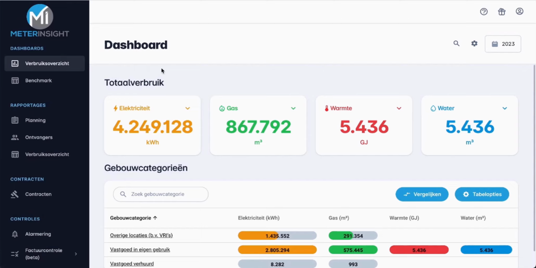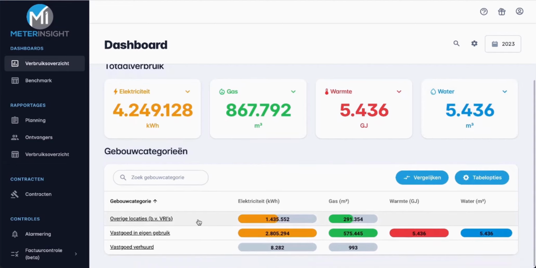In this Consumption Overview dashboard, you see all total consumptions per product. Electricity, gas, heat, and water. Below that, you see all subdivisions per building category. Other locations, real estate for own use, and rented real estate. This hierarchy is fully customizable for your own environment. For example, you can choose to add or remove an extra level.